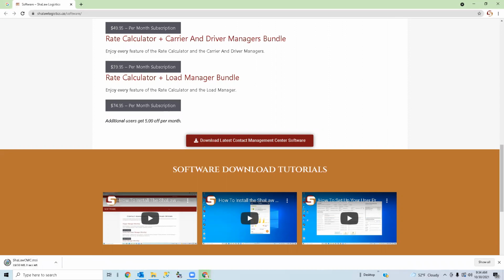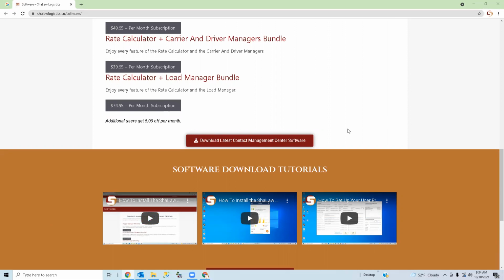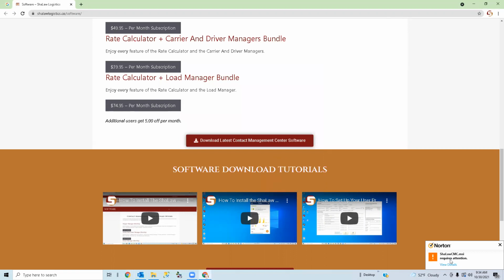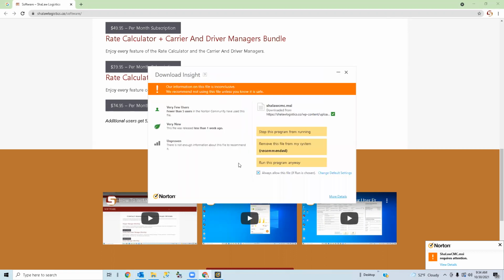It's ready. We'll open the file and run the installation. Now this is Windows 10, so Defender is going to try and protect me from the MSI. We'll click more info so we can run it anyway. I've also got Norton Antivirus installed and it's trying to protect me as well. We want to run the program anyway, because this is the downloaded file to install the software.